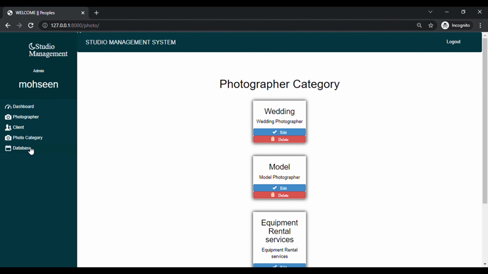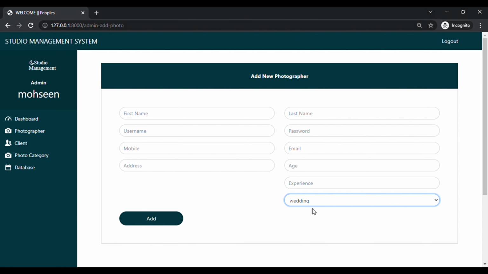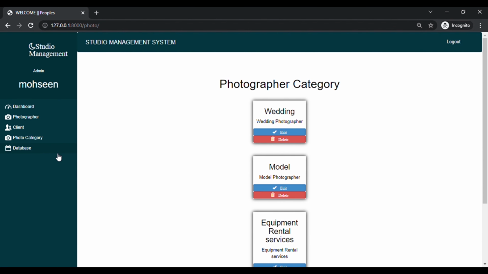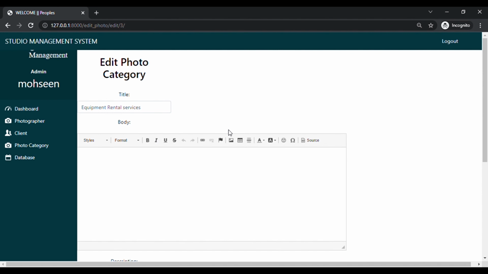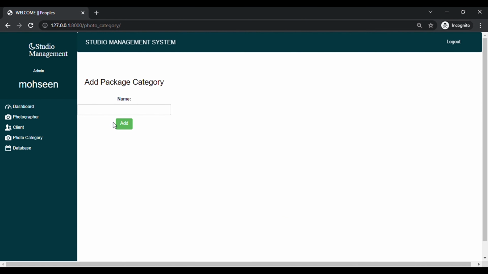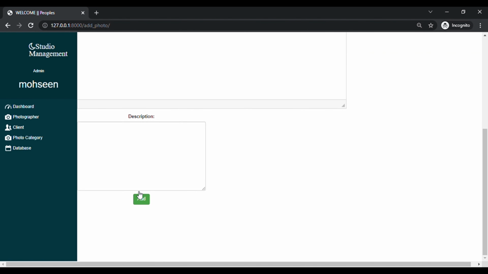Here you can see all categories which are made by the admin. As you can see, the drop down will appear here. So this category list is made by the admin for photographers. Either you can edit or delete. So let's create one category. Here you can add the name of the category, title and author, and you can provide a description.